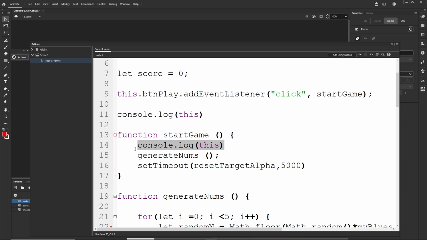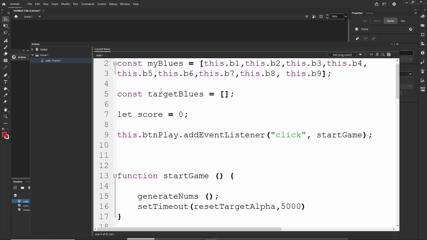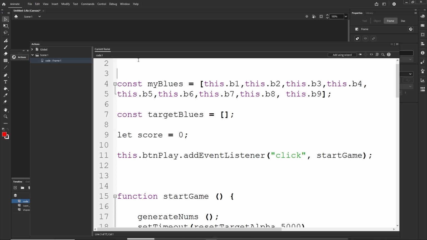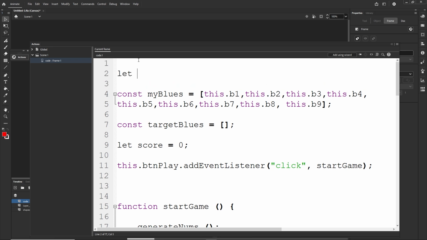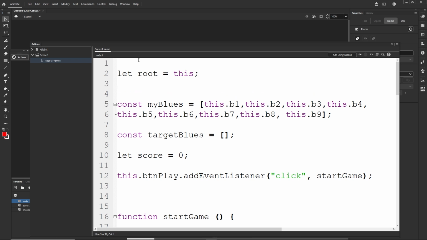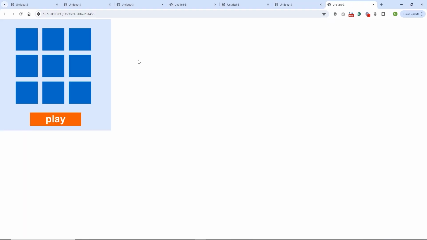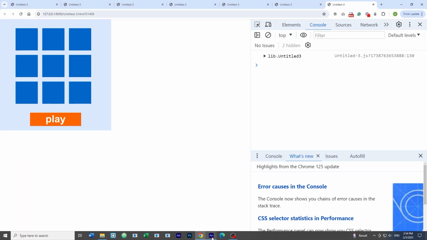So what we do for this, I have a completely separate tutorial for this. You can search it on my channel. It should be somewhere at the top. But what I am going to do is go to the complete top of my code, and I am going to say let root equal this, like so. And right now, if I console.log root, it is going to be my timeline, like so, library untitled 3.